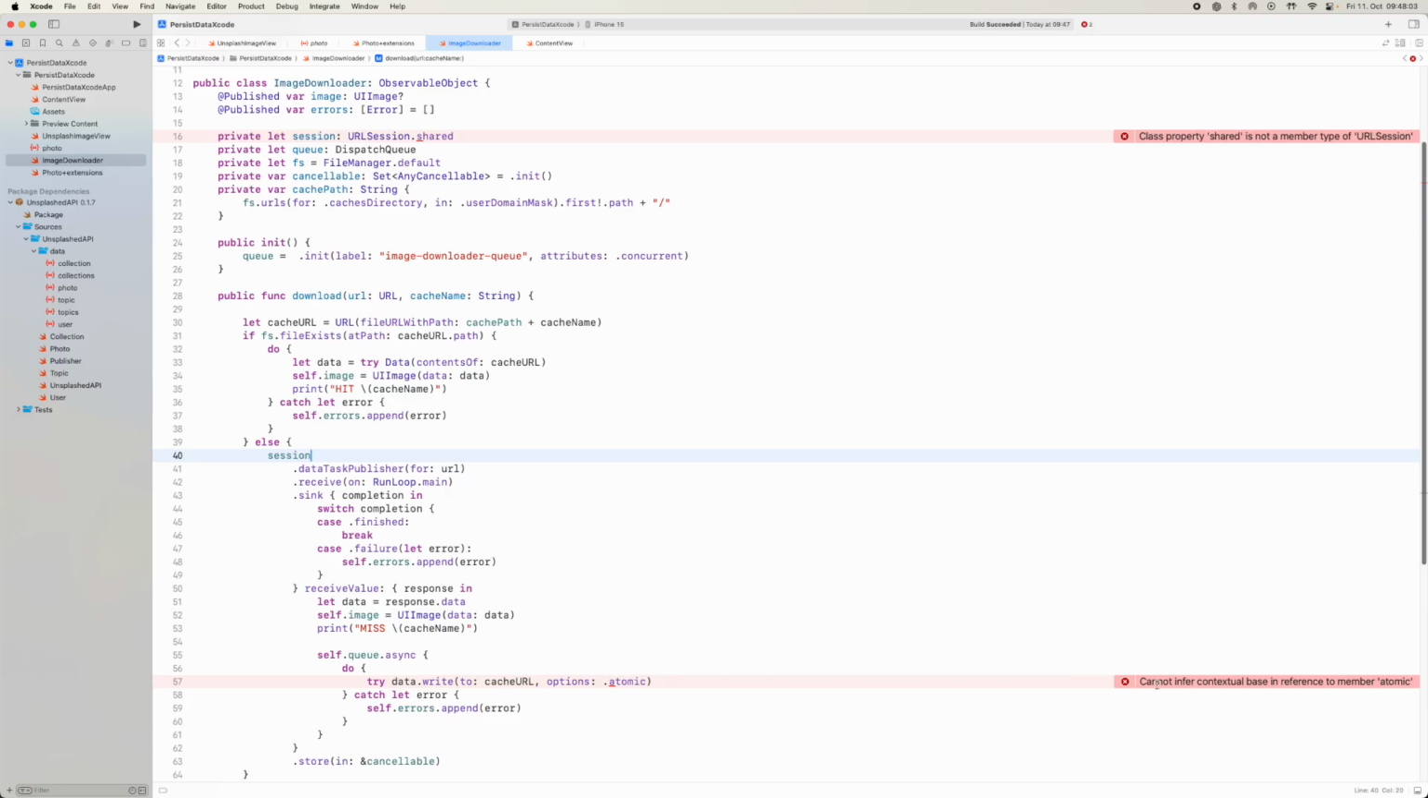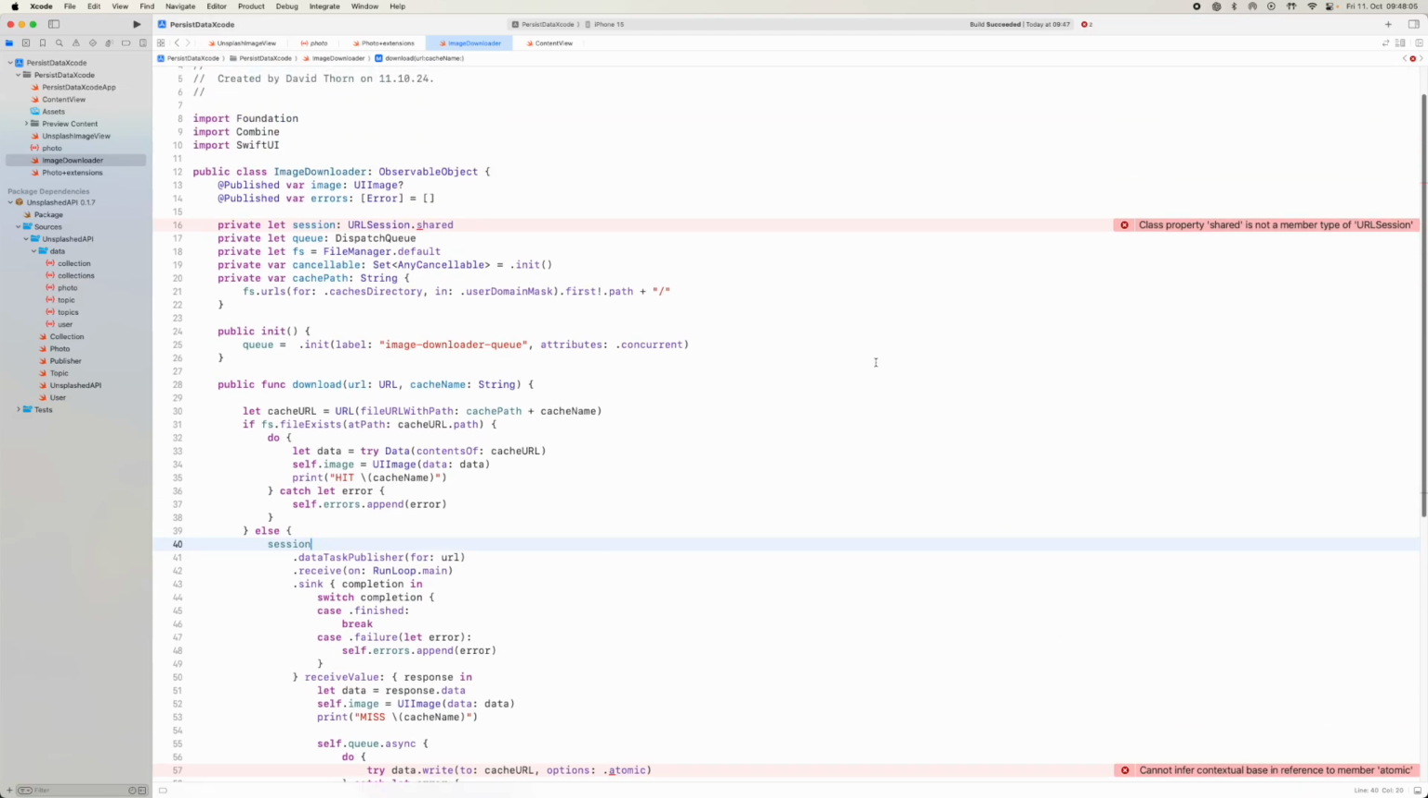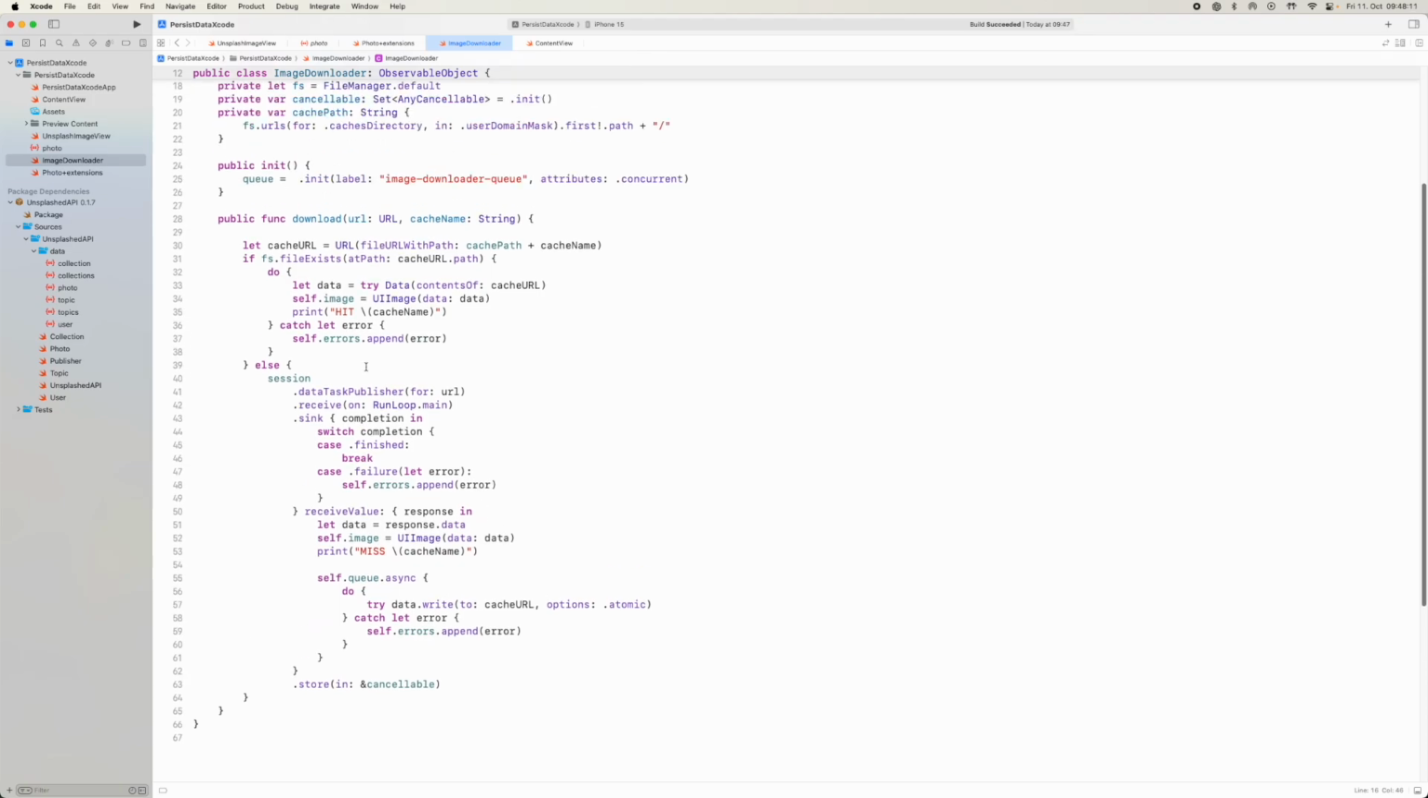What's this then? Cannot infer contextual based reference shared. Oh yeah, we want shared there. That's better. Okay, so yeah, we could have this request also cached too. So it means that we're also saving information there. So we have one level.